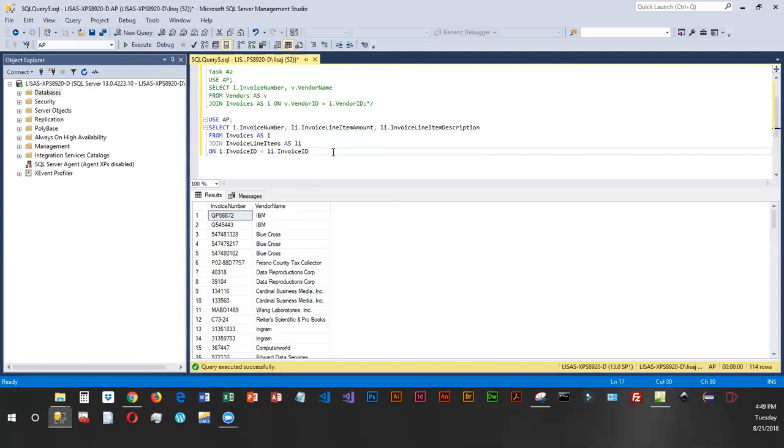So at this point, we have invoice number from our invoice table. Invoice line item amount and invoice description is coming from invoice line items, which is table 2. It's only going to display the rows if the invoice ID is a match, which kind of makes sense, right? Why would we want to see invoice items and descriptions and amounts if the invoice number is different? We only want to see the items for the given invoice.